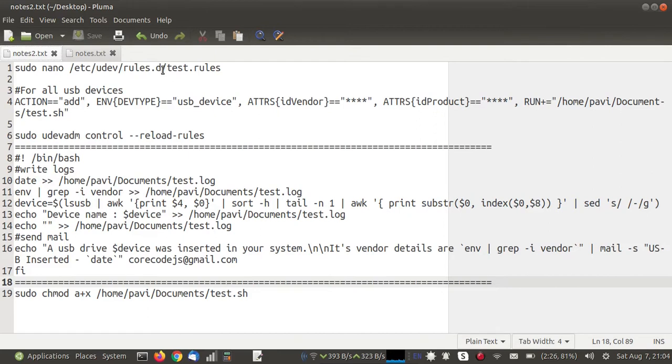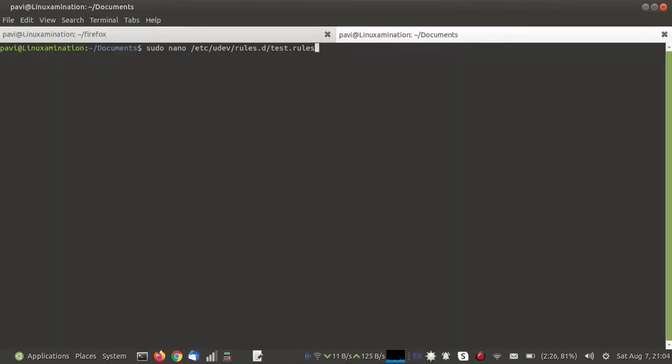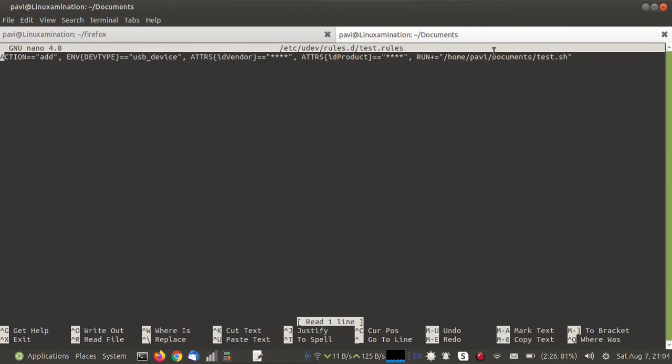First, we are going to edit this file and we are going to add this section of code in the file. So this code, it will execute this shell script whenever a USB device is plugged in. So I'm going to update this file. And you can see I have added this section of code here. So whenever a USB device is plugged in, this shell script will be executed.